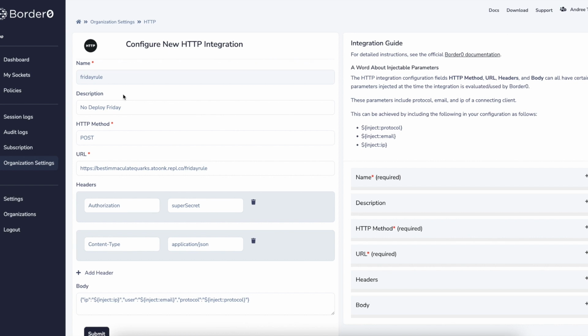I've called this the Friday rule, and I'm going to use that to enforce no deploy Fridays. So I don't want the users to be able to access our databases or SSH servers on a Friday, except maybe when they're on call. To do that, first off, this is the endpoint, and we'll take a look at this code, the API endpoint, where I have my own logic. That's the logic that will determine what day it is and return a bunch of values and a return code.